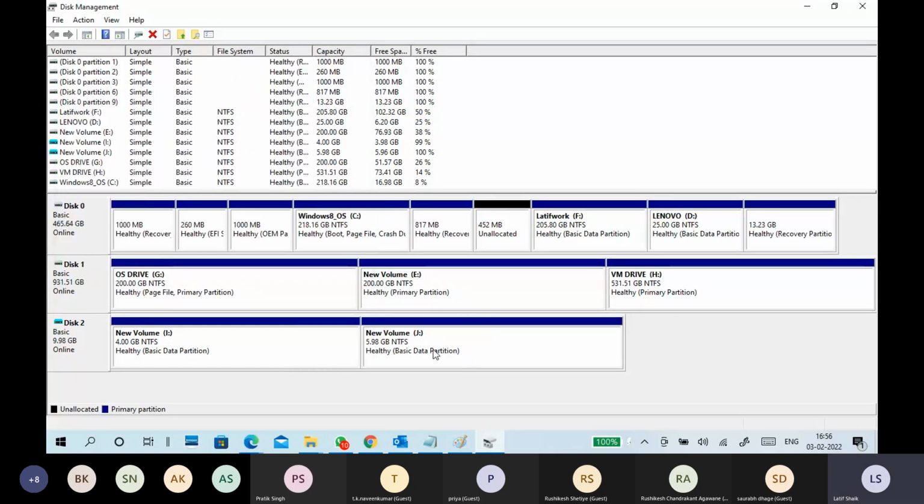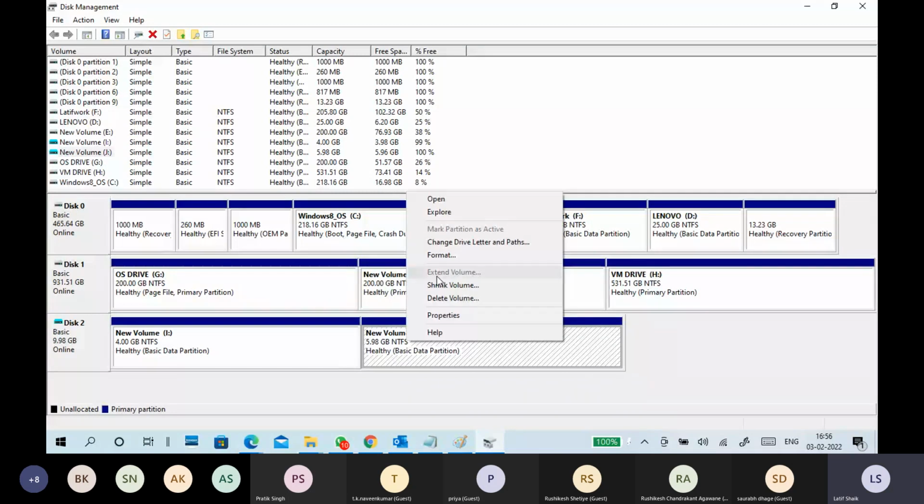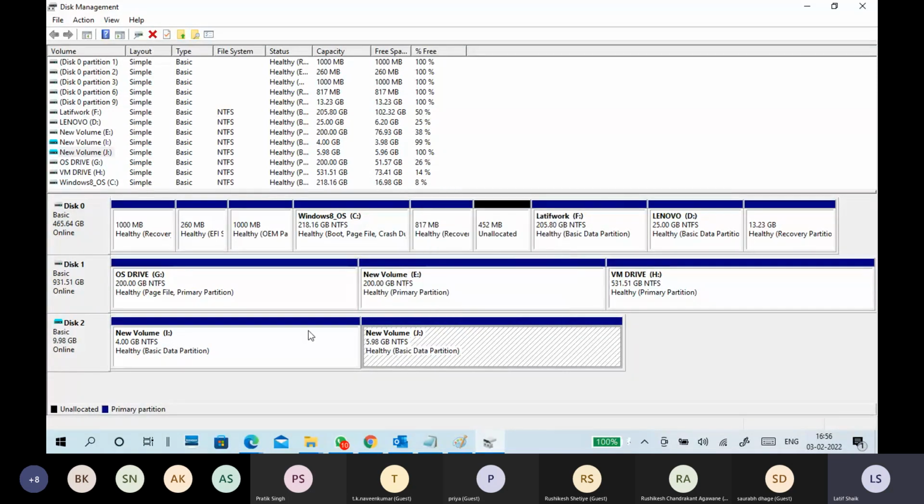Now it becomes 6 GB, 4 GB, 6 GB. You can't add these two things. You have to delete one of them. Then only you can add this volume here. Otherwise, you can't add it. Okay. If we delete 2 GB, then is the 4 GB the same or what, sir? It changes.